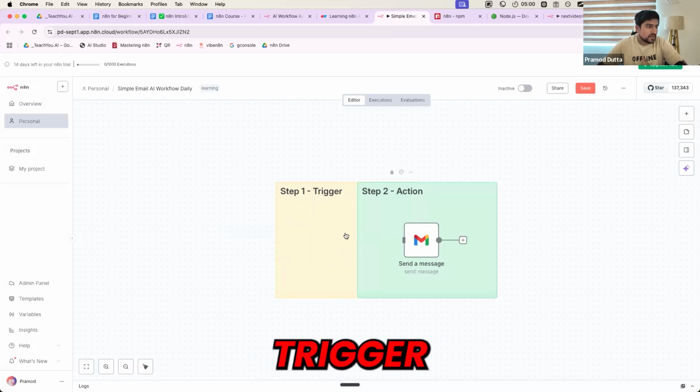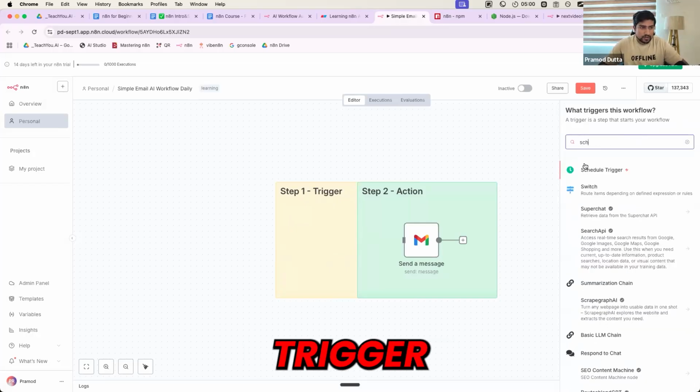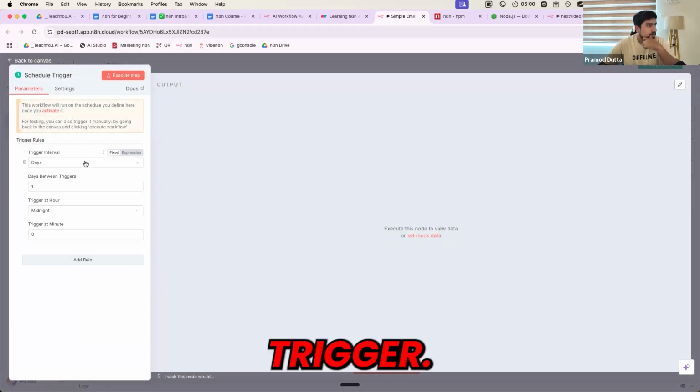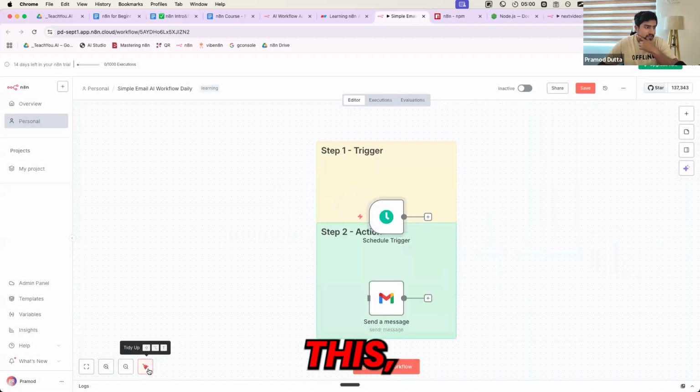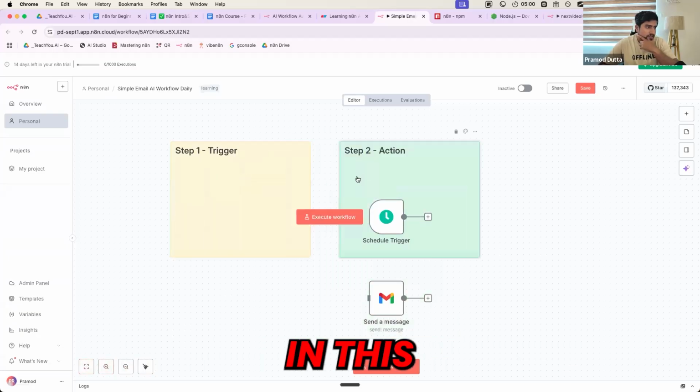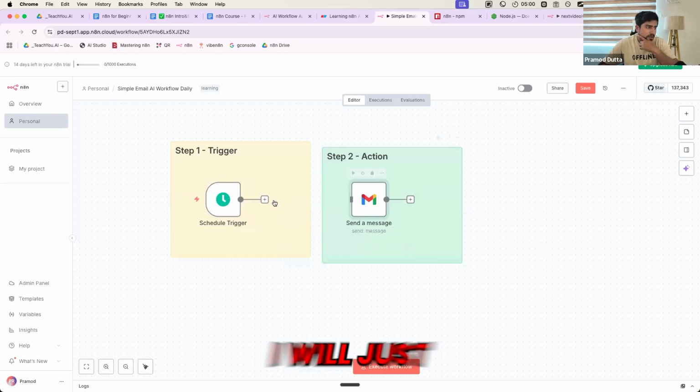Everyone, I will replace this trigger with something called a scheduled trigger. A scheduled trigger basically means this is the scheduled trigger which is there, and I will stitch them together. One second, let me make this again like this. This is the scheduled trigger and this is send email. I will just click here and make sure that we are connected.